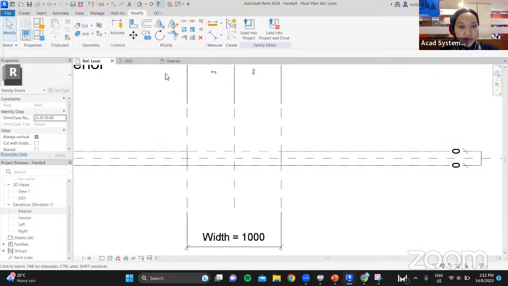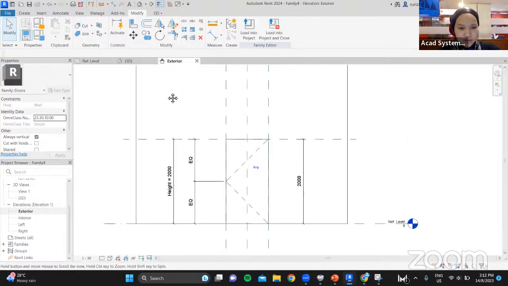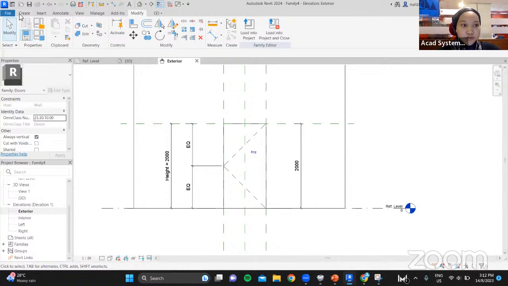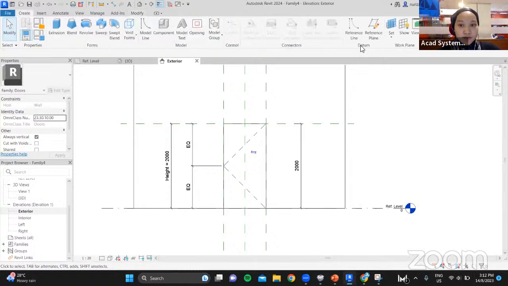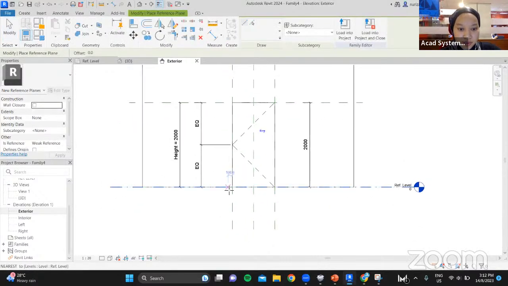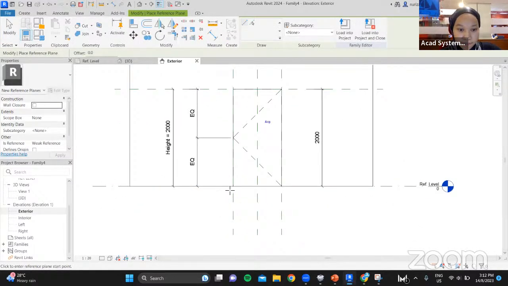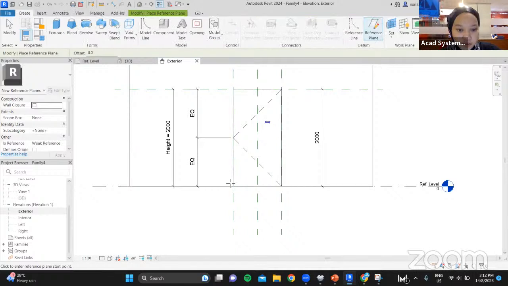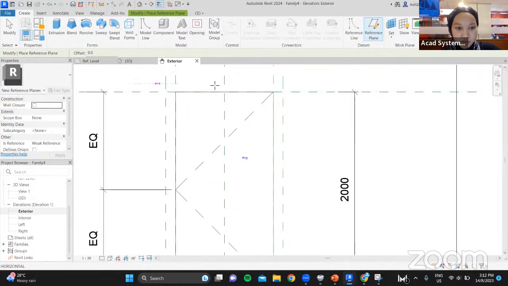So to create that, we navigate to this exterior view, and then go to the create tab. On this datum ribbon, select this reference plane, because we are going to create the reference plane. And you can also use the RP shortcut as well. Right, so I'm just simply drawing the reference plane over here for both sides and the above as well.